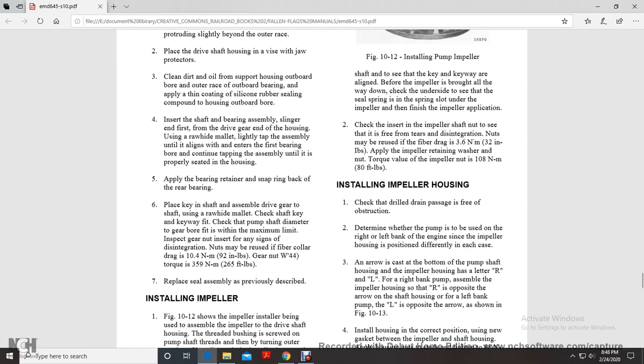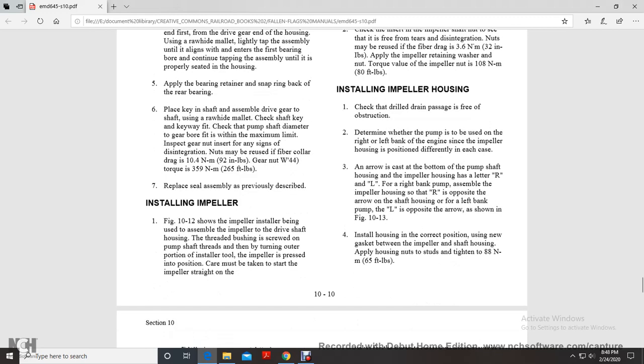Check the shaft key and keyway fit on the pump shaft. The diameter of the gear bore should be within the maximum limit. Inspect the gear and nut; self-locking nuts may be reused if the fiber collar drag is 92 inch-pounds. Torque the gear nut to 260 foot-pounds. Place the seal assembly as previously described.